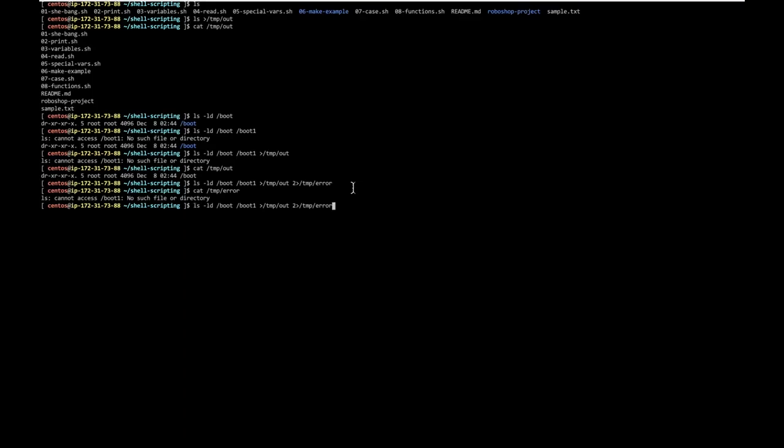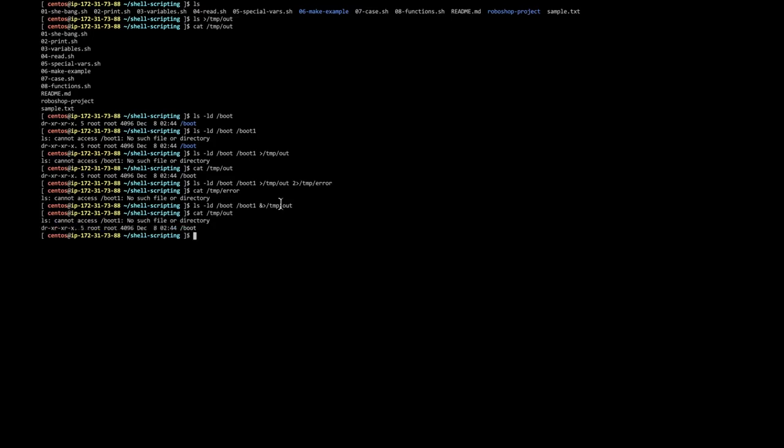But sometimes you want both output and error in the same file. So that means you mark it with an ampersand, and all the output and error goes to the same file. Now cat this file. That's it. Pretty simple, right? If you want to put both error and output to your file, you use the ampersand symbol and greater than. But this greater than symbol is going to override the content of /tmp/out.